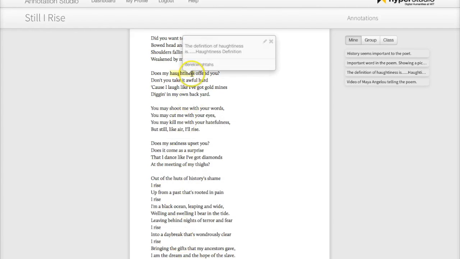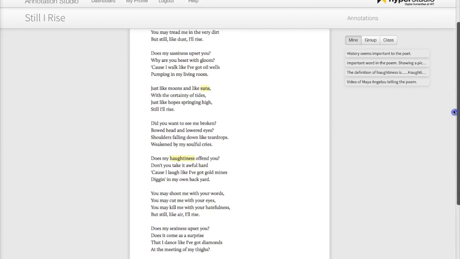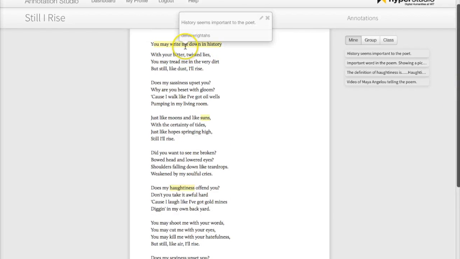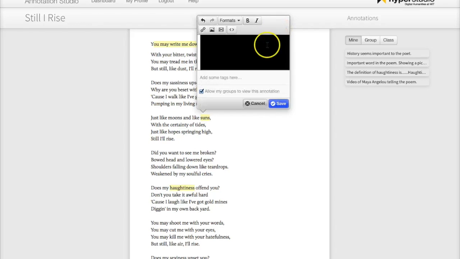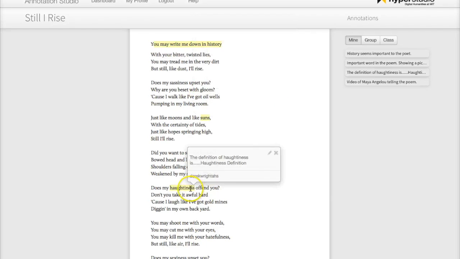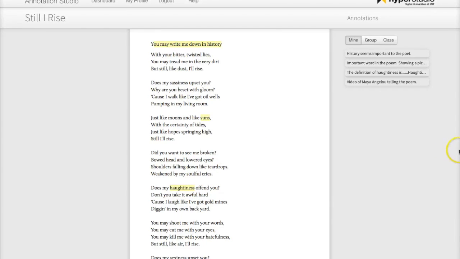So we have how to insert a link, how to insert a video, how to insert a photo, and how to insert text. Remember, make sure that every time you insert something, you click on the Allow My Group to View This Annotation if it is not checked. If it is checked, you're fine, but if it is not checked, always make sure that that is checked. That is how you use Annotation Studio.